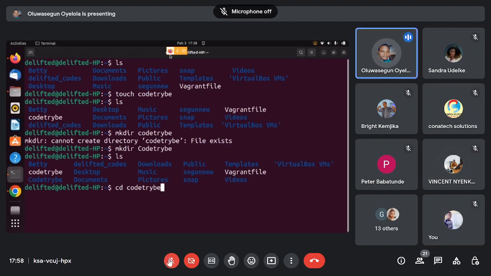Okay, are you seeing the screen? Yes, we can see your screen. All right. So mkdir code tribe is saying that it cannot create directory code tribe because the file exists. There is a file existing with that name.